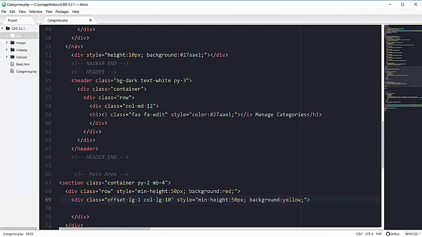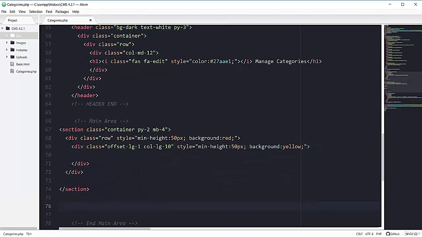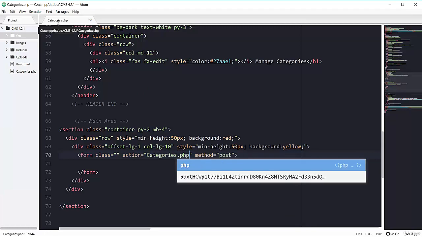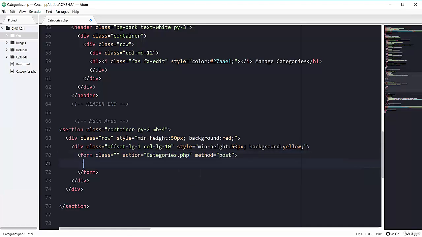So back to my editor. Right here inside this div, I'm gonna add one form. The action attribute will have the same categories dot php, because we will add the php on the same page of categories, and the method will be post. In the previous version of Bootstrap, we had panels and wells to create boxes, but in the latest release we have cards. So I will add the whole form in form of a card.